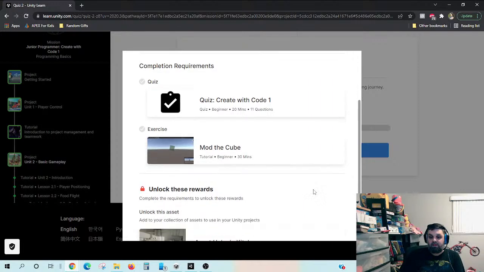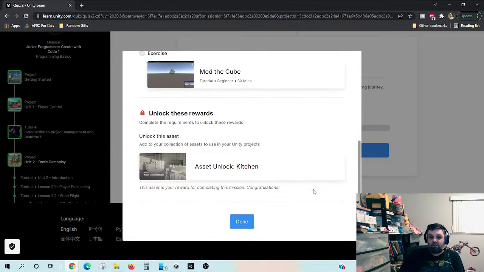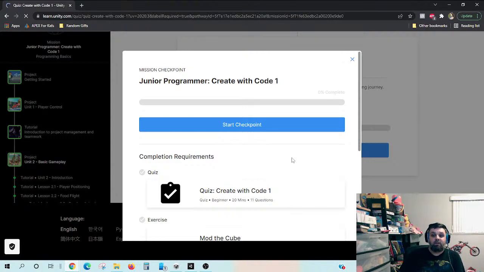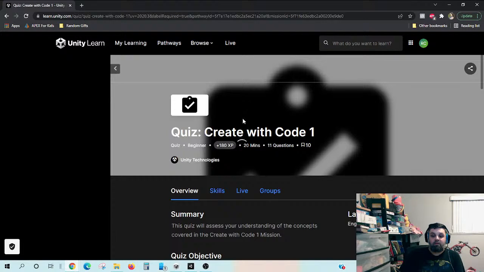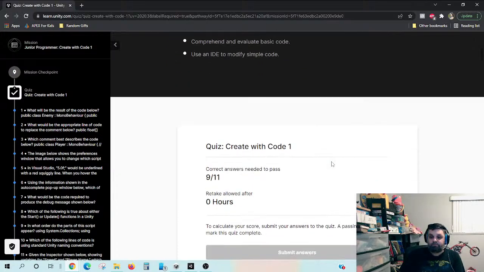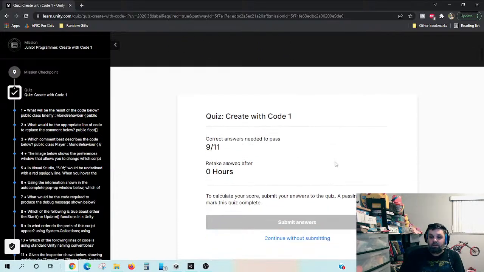Create with code 1. Nice. Start checkpoint. Okay, so we'll probably leave this for tomorrow. Oh, create with code 1.